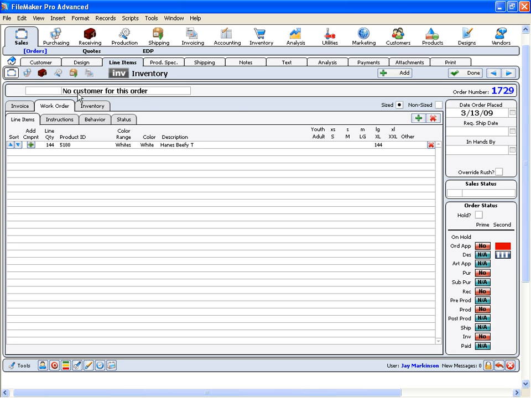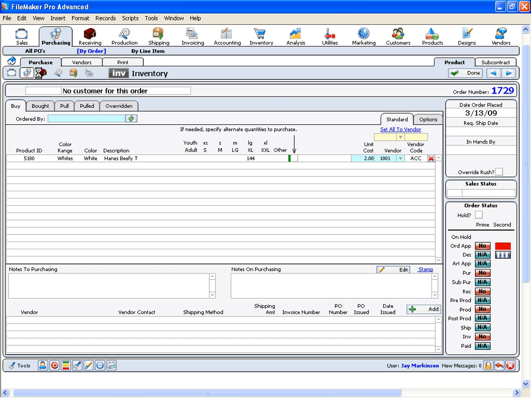So the next step in the process is purchasing. These buttons here are my intra-order navigation. This is sales, this is purchasing. We're going to do a very simple case. I could get complicated with this, but I'm not. We're going to buy these for $2 from Atlantic Coast Cotton. I'm going to go ahead and create my purchase order.